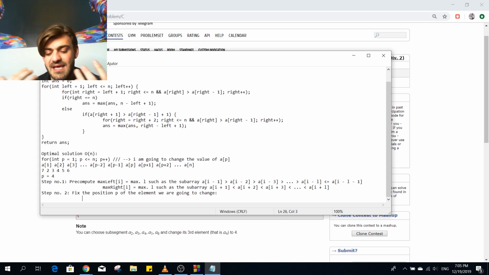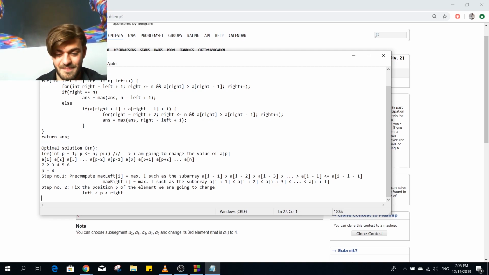But if I want to use a subarray starting at position left, which is less than P, and P is less than right, I should check one thing: whether A of P plus 1 minus A of P minus 1 is greater or equal than 2. Because again, we have the example in which I have 3, 3 and 4. If P is this position, however I change P, I can't have a valid sequence. If I change this to a 4, it's still not valid. If I use a 5, not valid. If I use a 2, not valid. So the property, in order for this to happen smoothly, is that A of P plus 1 minus A of P minus 1 should be greater or equal than 2.